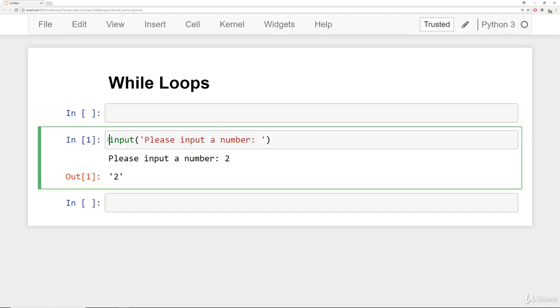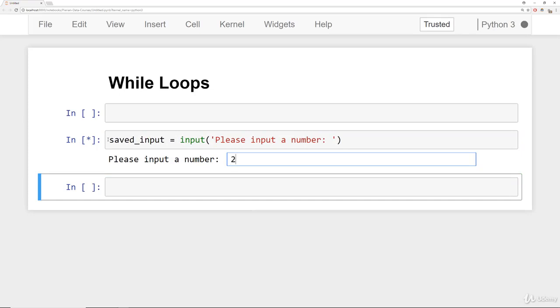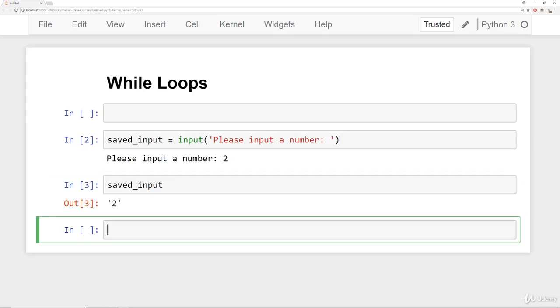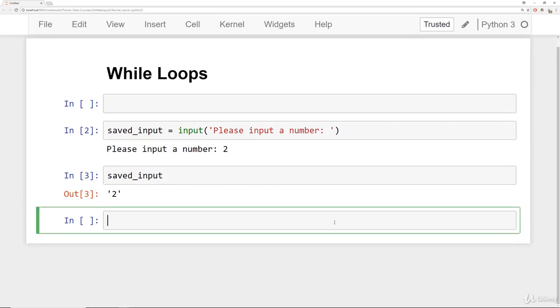So we can then say saved_input is equal to input. And then when I run this, I can input the number 2. And now, later on, I have access to this variable, saved_input, as the string 2. So let's show you a little more practical application of using a while loop.